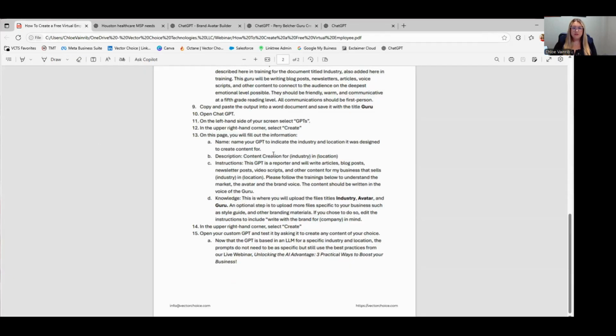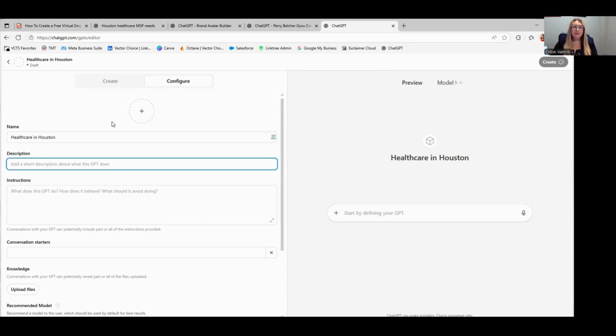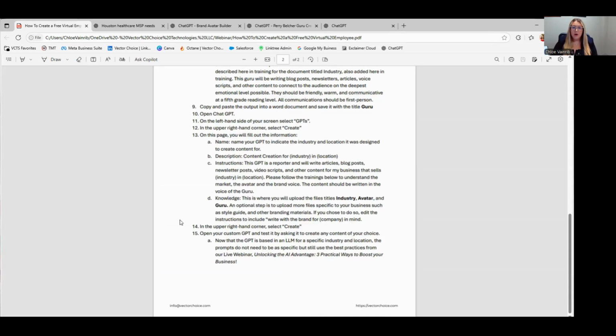Referencing back the instructions, I have outlined what you will put for each category. So I would recommend naming your GPT to indicate the location and the industry that you're marketing to. So I will name my GPT Healthcare in Houston. The description of your GPT doesn't have to be anything long. I recommend just content creation for industry and location, keeping it really simple so you know exactly what that GPT is designed to do.